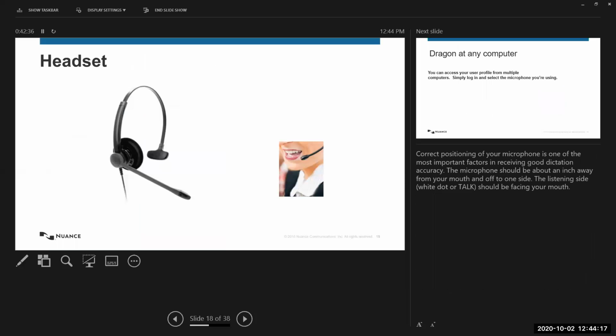Headsets, again, we talked about this earlier. The headset should be on your head, nice and firm, and the microphone should be exactly where her lips are, right there, so it can pick up the best quality audio.